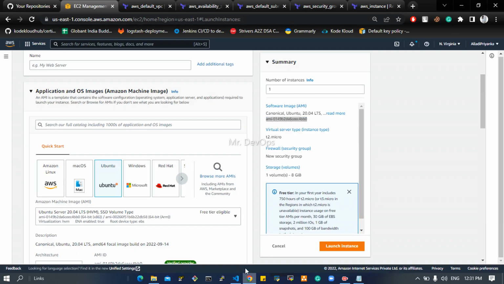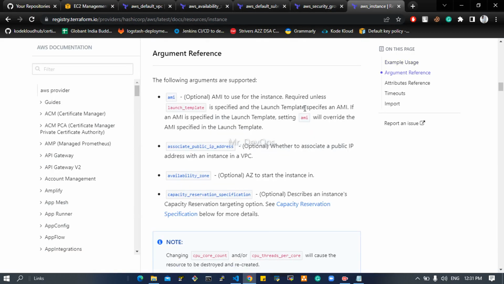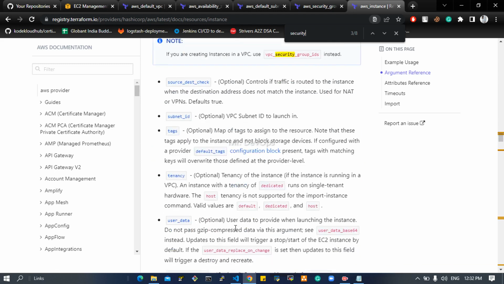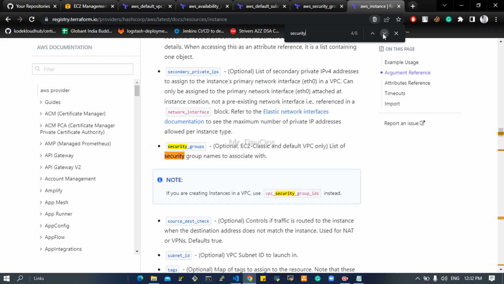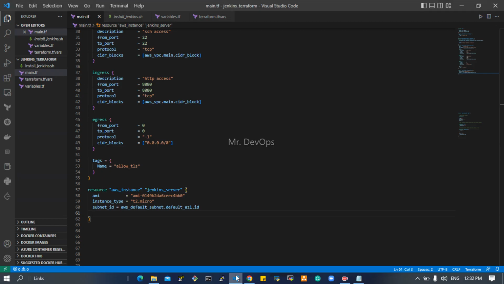So how will you know what is the keyword I should use, correct? You will be confused. So just search for a security group. You can pass the security group name here, or if you are creating instances in a VPC, you can use this as well. So let's take this, just go back to the code and you can paste here.